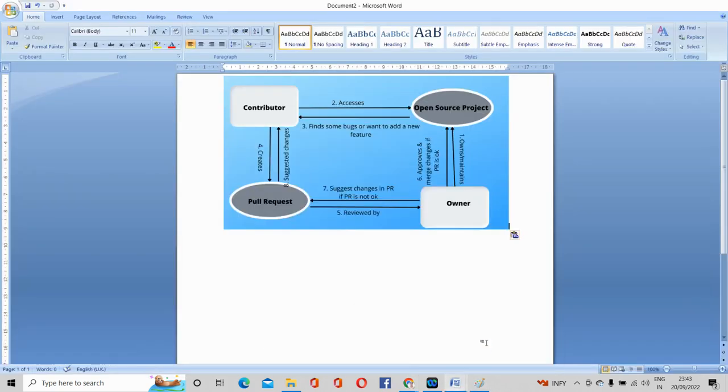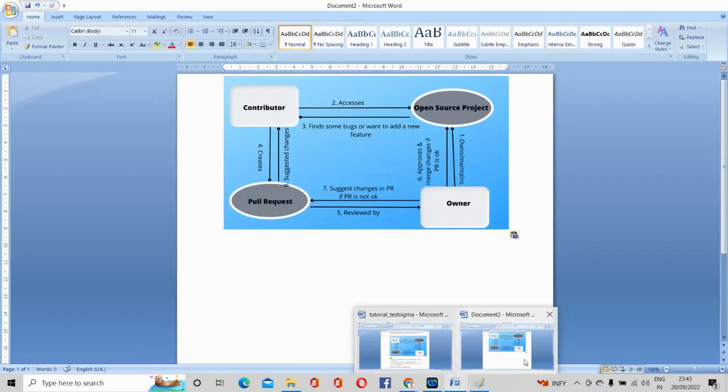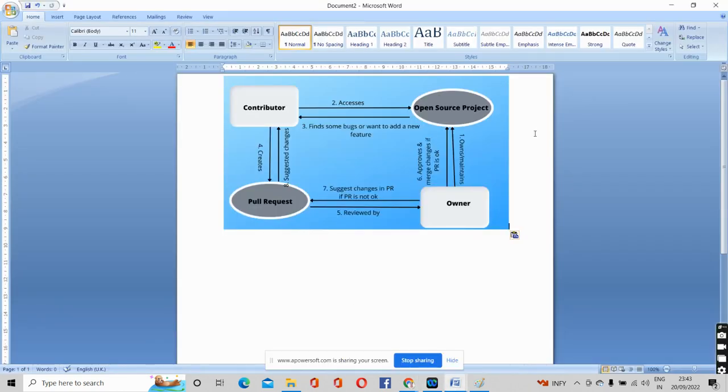So to conclude how an open source project works, this is a diagrammatic flow. We have an open source project like the one we have here. This is Airbnb JavaScript, a JavaScript project that is an open source project. And we have some contributors. If I want to make some changes to this project, then I am the contributor to this project. I access this open source project, and if I find some bugs or want to add a new feature, then I will create a pull request.